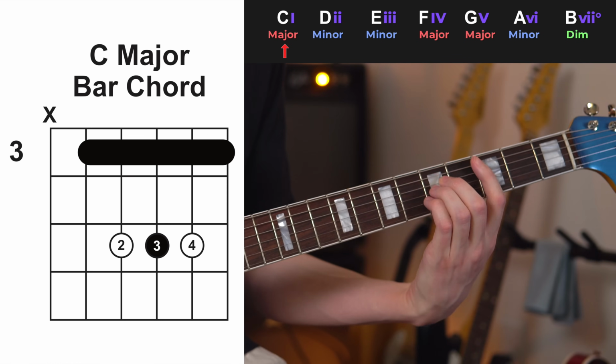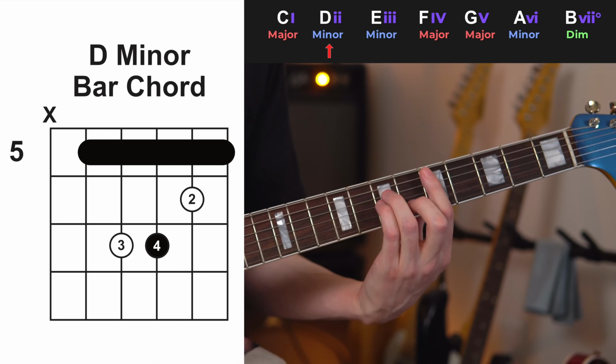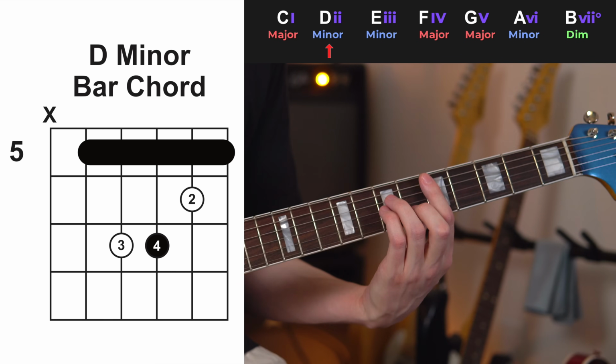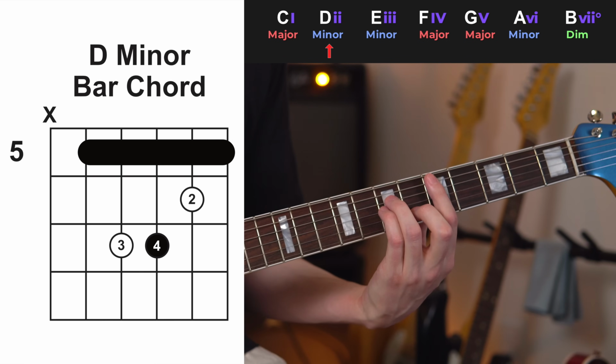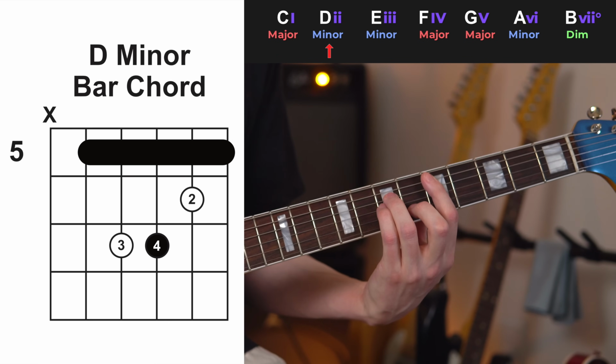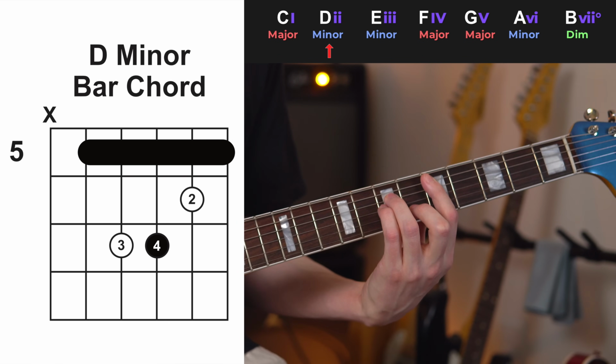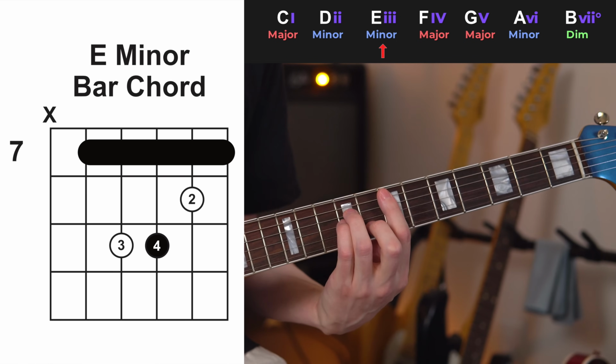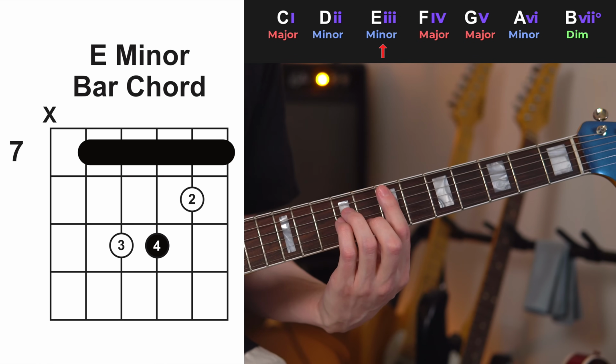Then we go to D minor for our 2 chord, and this just has a small adjustment from the same shape we used before. Now it is a minor chord, and again rooted on the A string. Our 3 chord is the same shape, just up 2 frets. We get an E minor.